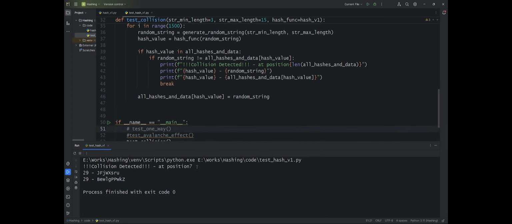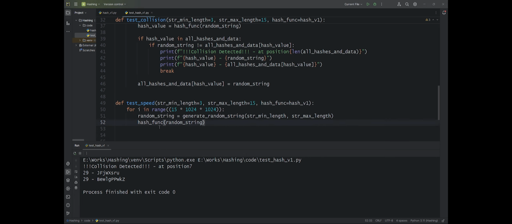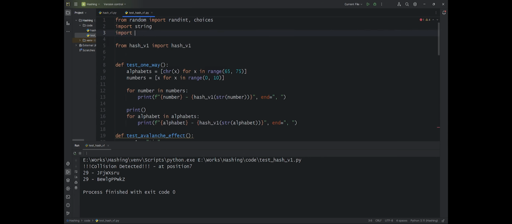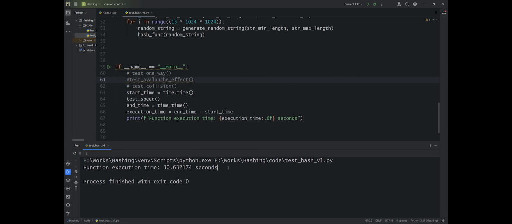Now the last characteristic in this video is about the speed of this hash function. For this, we will run two tests. In the first test, we will generate the hash value of 15 million randomly generated strings. In the second test, we will generate a hash value of a 32 megabyte long string. So this test takes around 30 seconds to process 15 million strings.